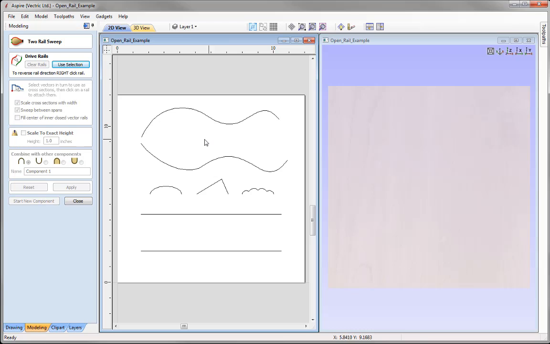So let's select our drive rails. So I'm going to take this vector here, shift and select this vector here, and we're going to use the option to use selection, and that's transformed those vectors into drive rails. I can see the start points for each of those vectors, and I can see we've got arrows going from left to right in both of those rails, and that's telling me the direction that the cross section is going to flow along each of those rails.